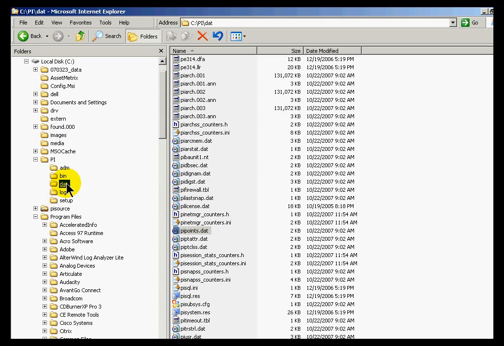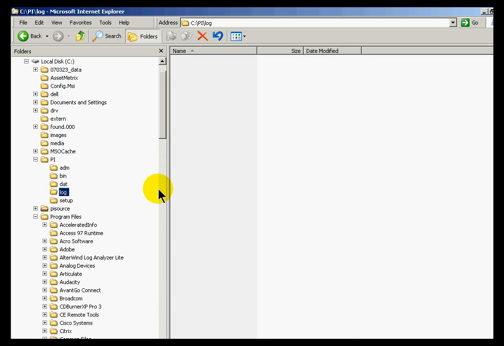It's the dat directory that's one of the key targets of the backup. We back up just about everything in this dat directory when we back up the PI server. The log directory is where we have log files. Now, as you notice, I just installed PI. I haven't started it up once, so I don't see any message logs, not yet anyway.